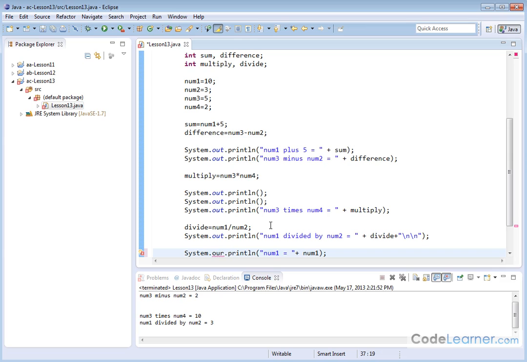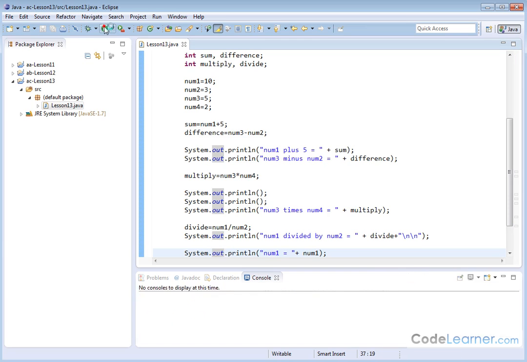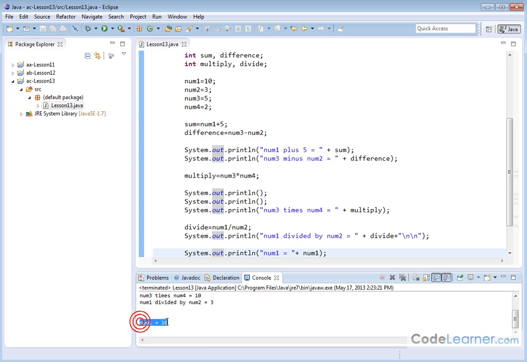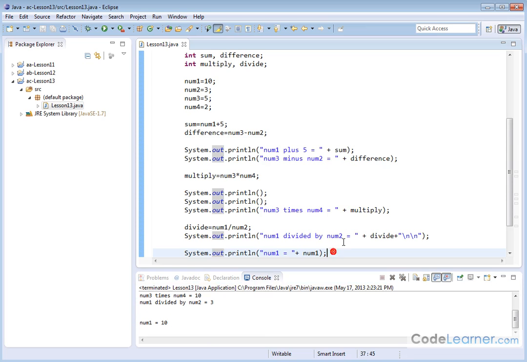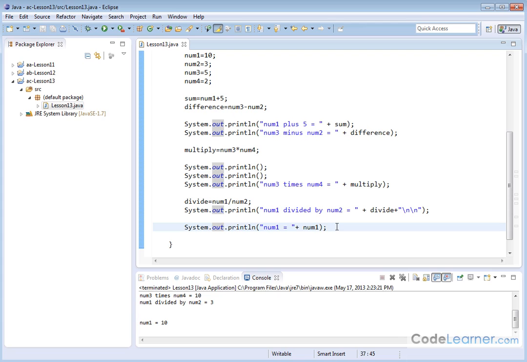And I have a typo. It's not system.out, it's System.out. So let me go and hit this guy and run it. So I'm just printing out the value of variable 1, or number 1, which is 10. Now, after I've printed that, let me change the value of variable 1. So in all of these other cases, we have a variable called sum, a variable called difference, multiply, and divide, and we've assigned values into them. Now let's change the value of the variable number 1.